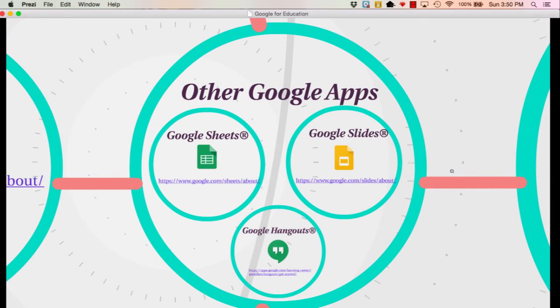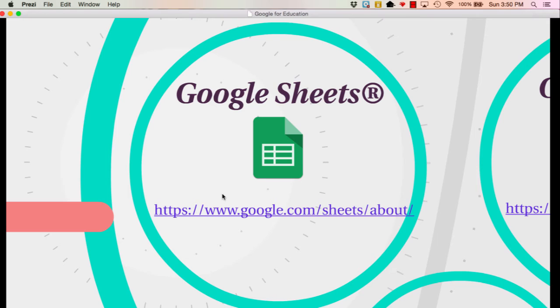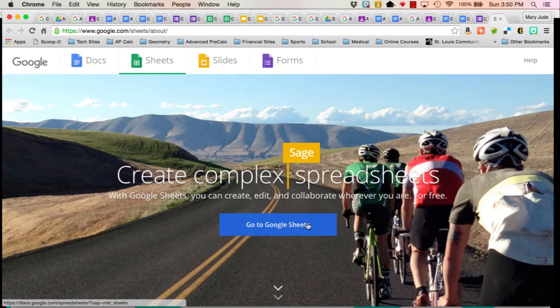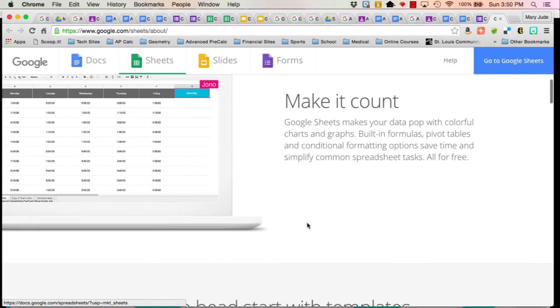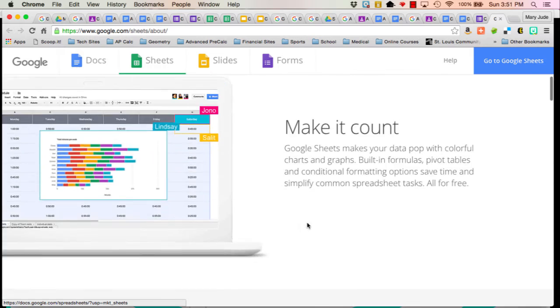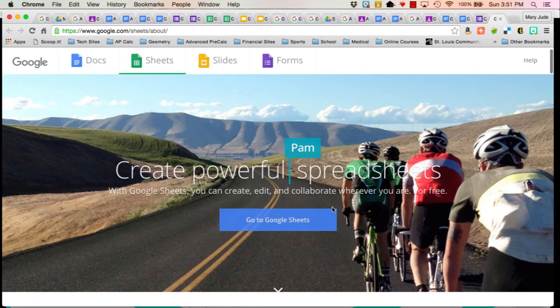Some other Google apps that I investigated but have not used include Google Sheets, which is a spreadsheet like Excel, but again can be used collaboratively in real time instead of being a file on your own computer. This page will give you information about Google Spreadsheets and how to use them, and the different templates that you can use.